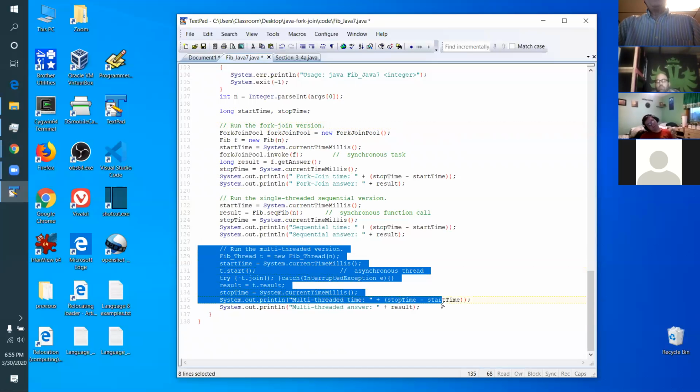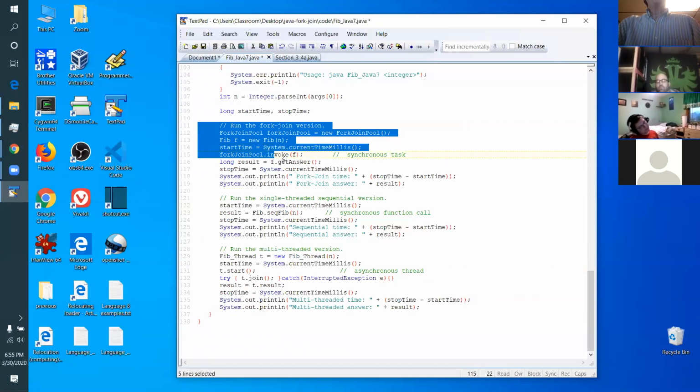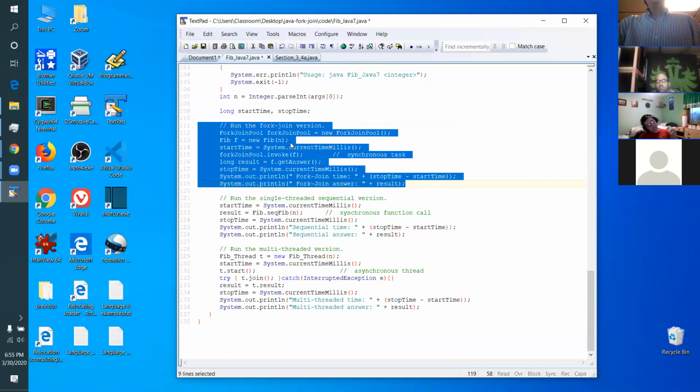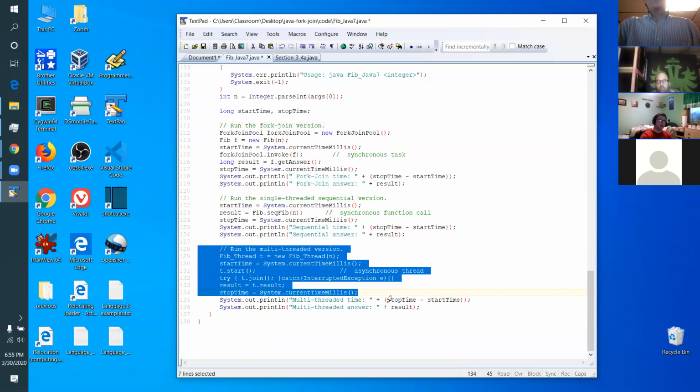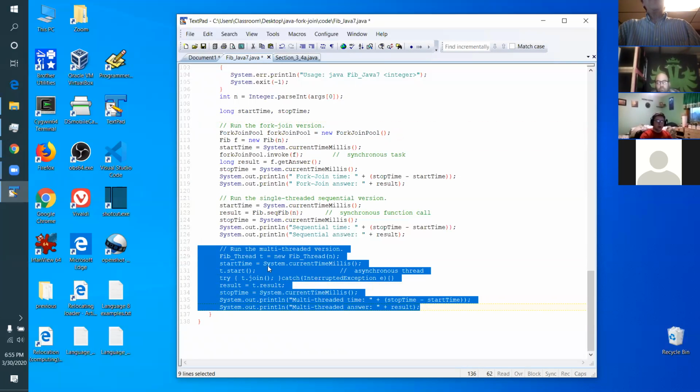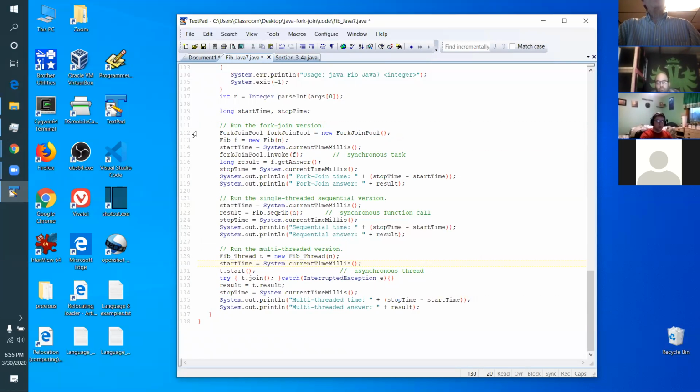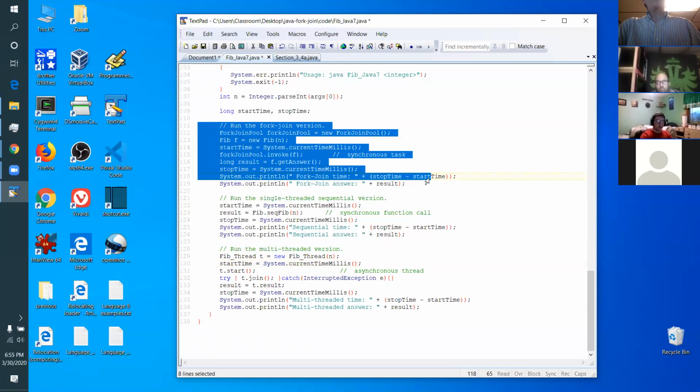And this one creates as many threads as this one creates tasks. But this one only has as many threads as there are cores. So this one and this one both create a gazillion objects, but this one creates one thread per object. This one creates one task per object.